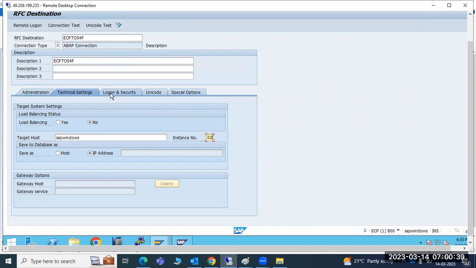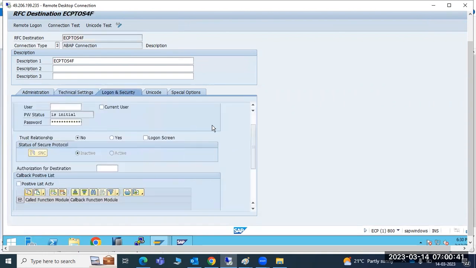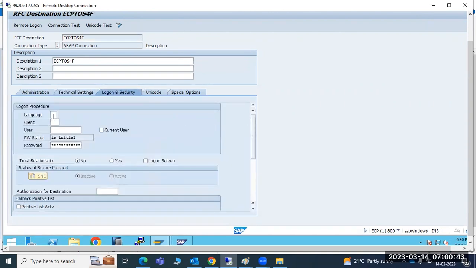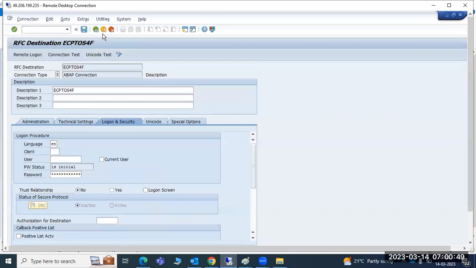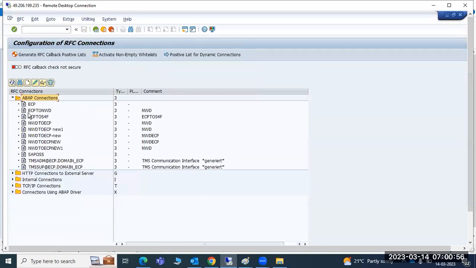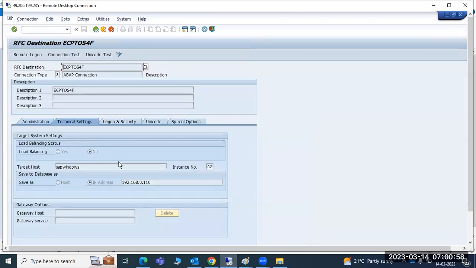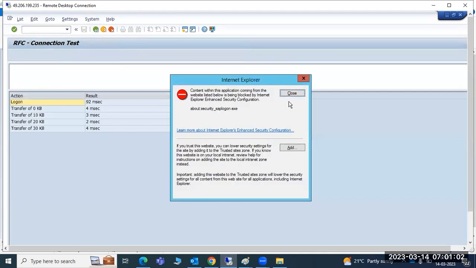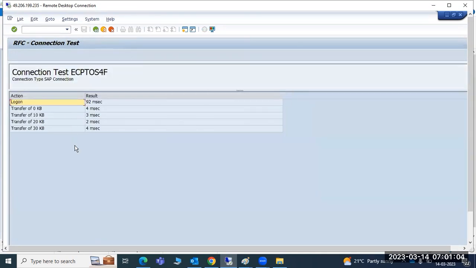Then go to the logon security. The technical settings are fine, we are only establishing the connectivity. That is fine, you created the connectivity. You can see here in the settings, ECP to S4F is just created. Click on the connection test, and it is working. You can see you got the response in 92 milliseconds.